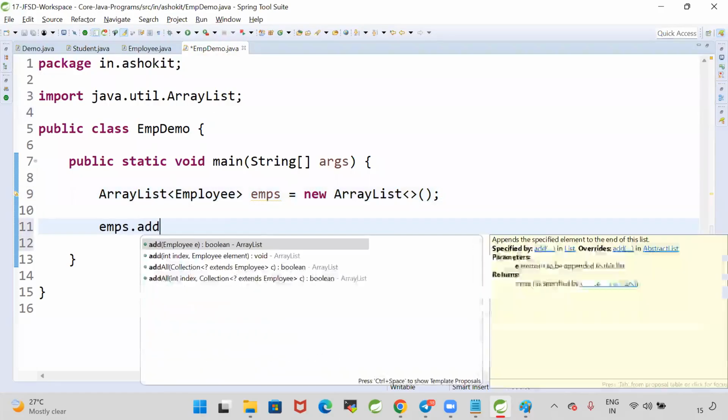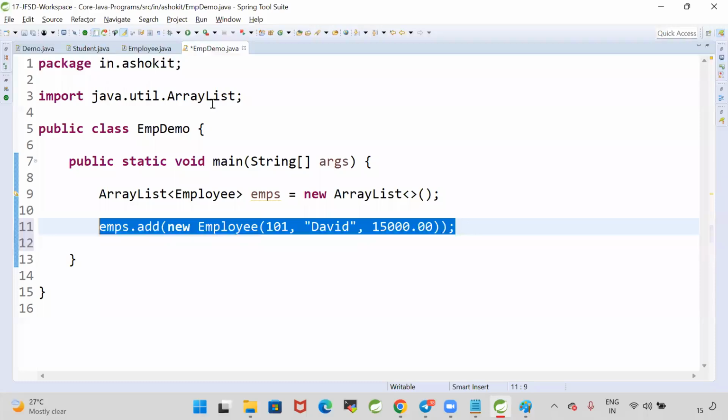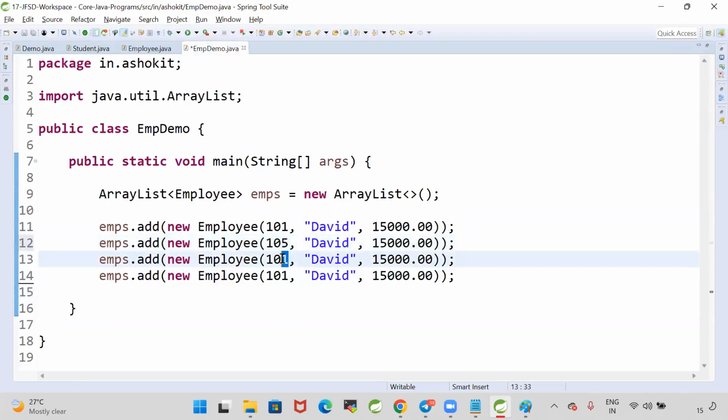Now EMPs dot add of new employee, ID 101, name David, salary 15,000, a decimal value. Okay. Similar to this, let me add 4 employees. So here I'm giving 105. Here I'm giving 103. Here I'm giving 104. Salary here I'm giving 25,000, and here I'm giving 45,000. Here I'm giving 35,000.